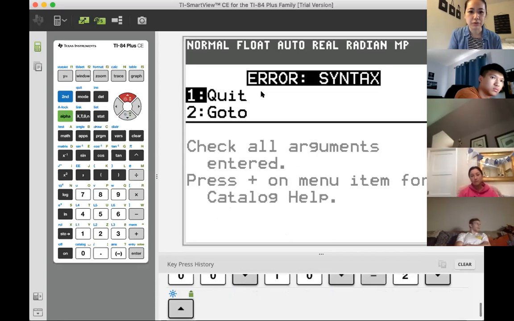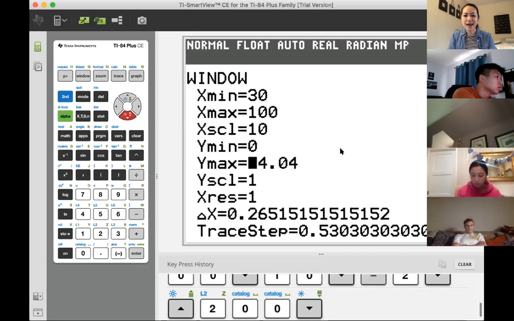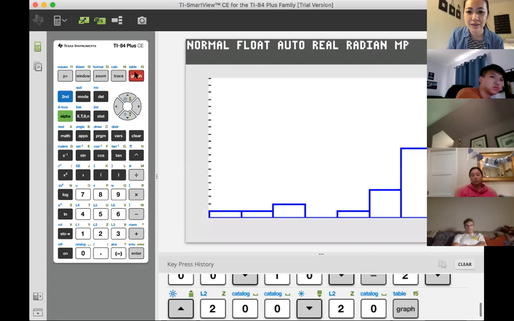Oh, oops. What did I do? Oh, negative. Oh, shoot. How do I do negative on my laptop? Okay, never mind. I'm going to make that 0. Sorry, I don't know how to do negative on my laptop.